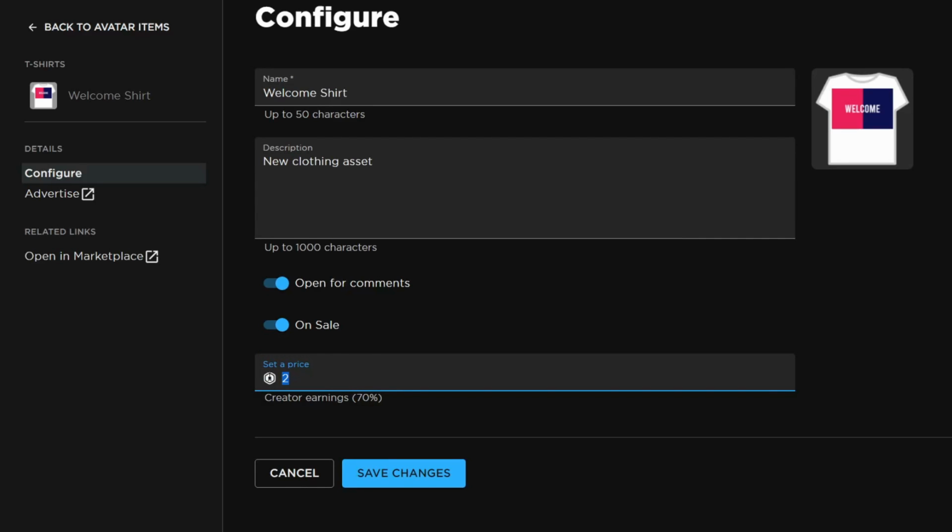Then all you need to do is go and set a price, and just remember Roblox do take 30%, you keep 70. So if I list it for 10 Robux, say, I'm only going to get 7 if I get a sale. Then for the description, as I said before, I would recommend doing something just like awesome clothing or something like that. Just add something to go and sort of customize it a bit.